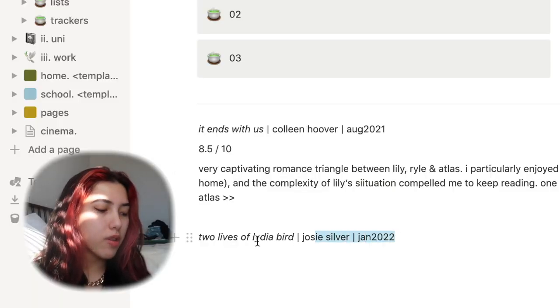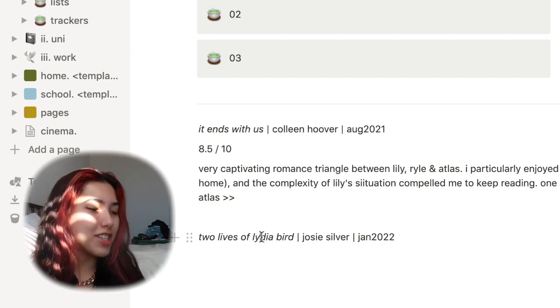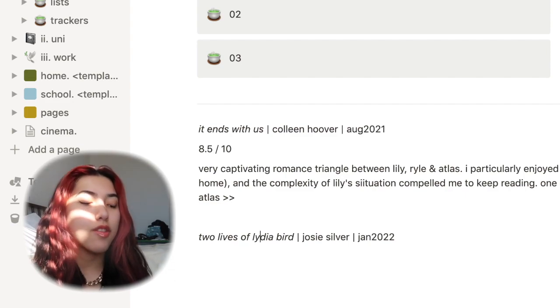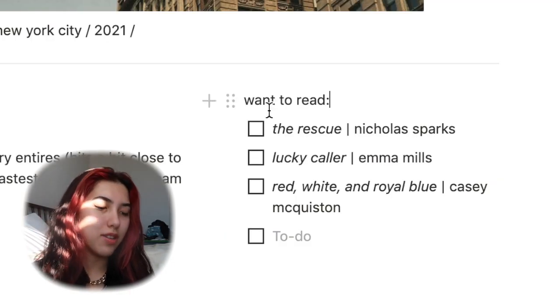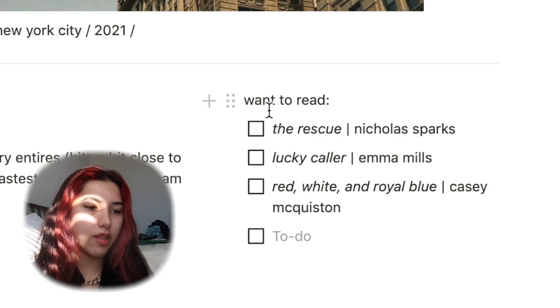So this is the one I'm currently reading. I have not finished it because I've been so busy organizing my Notion and getting ready for college, but that's basically the format that it's going to continue throughout the year. And then on the right, I have a little want to read section, and those are just the next books that I either already own or things that I really, really want to read in the future.